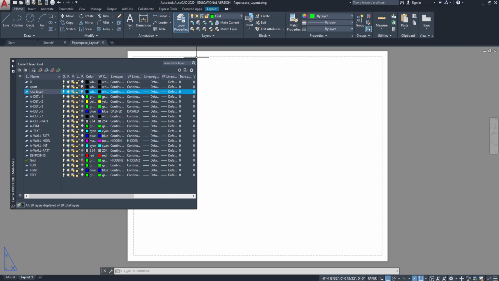Just make sure that you uncheck that little not print right there, because if you don't, you'll draw your geometry, you'll set up your Paperspace to print, you'll go to print, and hey, guess what? Nothing prints. And it's not that it's not there, it's just that it's set so that you can't print it, okay?